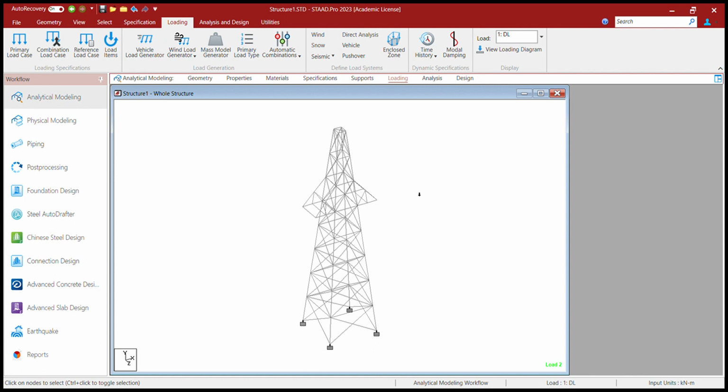Here we need to define the intensity versus height. For intensity we will use a shortcut method of STAAD Pro. For that we need to select the code that is already selected. We'll just click on this generate button. In this generate button we have to calculate the design wind pressure. Here a 3-page calculation is given.